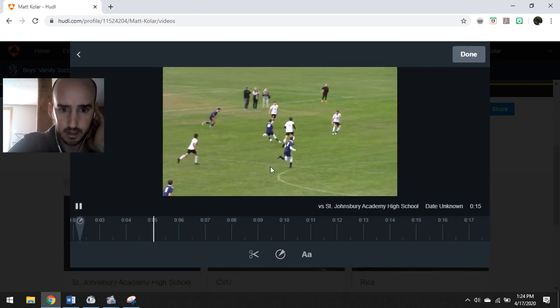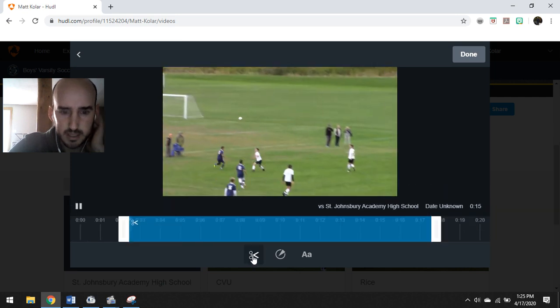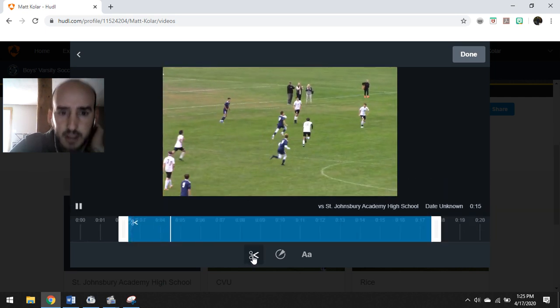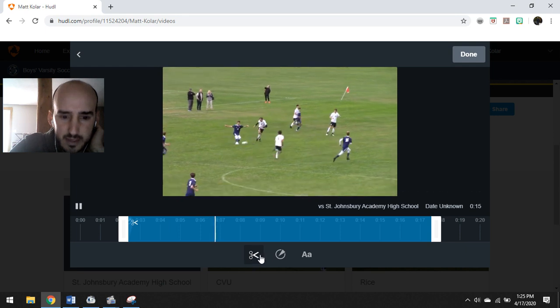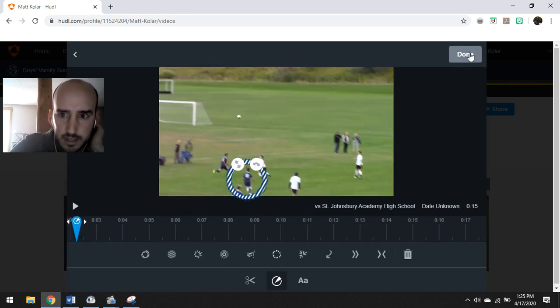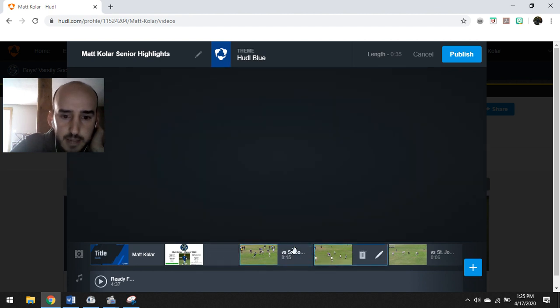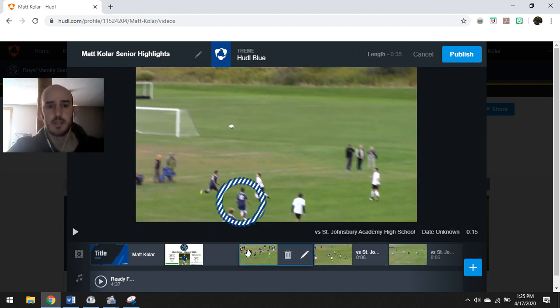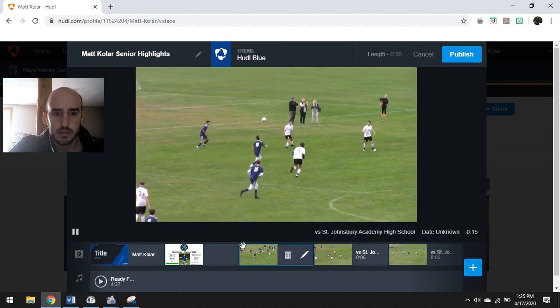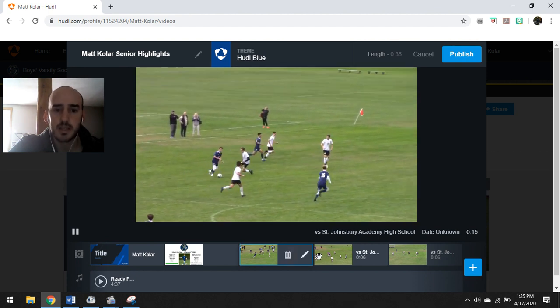So you also can mess around with clipping it if you want to make it longer or shorter, but I think we're good. I think we're in good shape. So I'm going to hit done on this one. So I can now see that when I play this highlight, this is what it's going to look like. So it shows who to watch, and then shows Matt making the nice play.